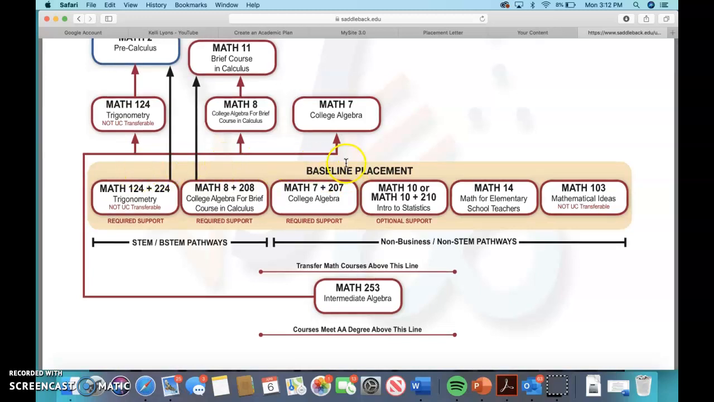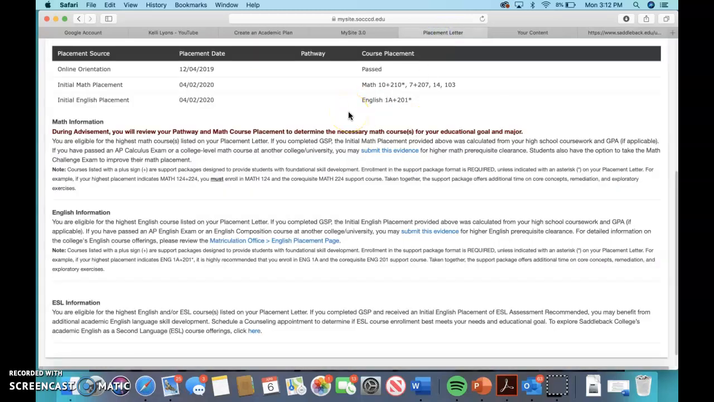Most of these classes also transfer to the University of California system, or UC, with the exception of this Math 103 class. This Math 103 class does not transfer to UC, but it does transfer to a California State University. So, given the placement letter that this student has received, this student is eligible to take either Math 10, Math 7, or Math 14, or Math 103.